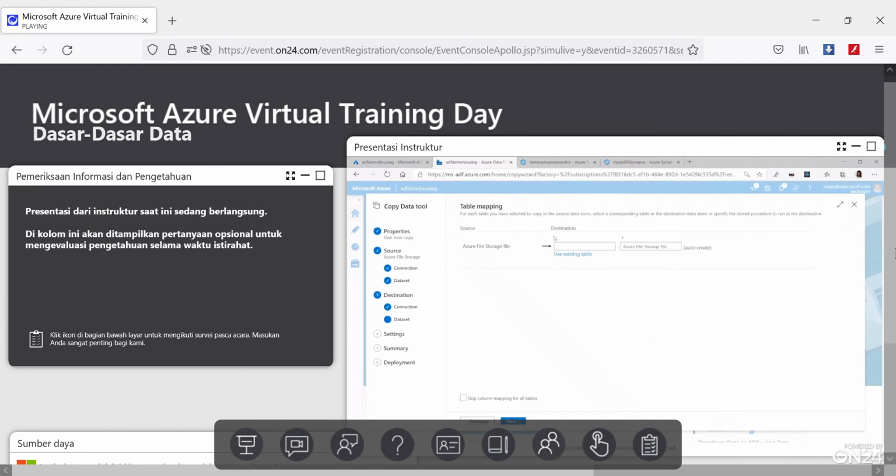Okay, so now I need to map essentially my CSV data to my Synapse Analytics. So let's see if we can use an existing table. I'm going to select housing data. This is the one that I want to map the files in my Azure file storage to, the housing data table in my Azure Synapse Analytics. Going to go next.